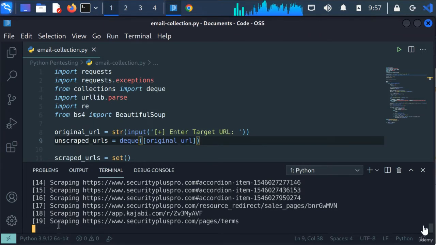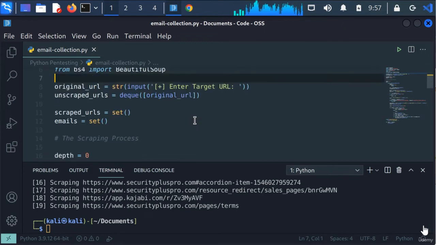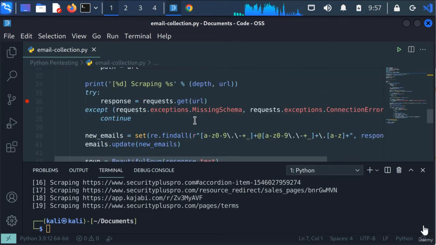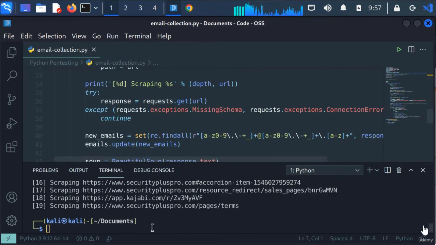It'll scrape up to 20, but it didn't get any emails. So there could be something wrong with our regex. Oh wait, I still have this breakpoint here. Let's go back to the breakpoints. Okay, I cleared that out.